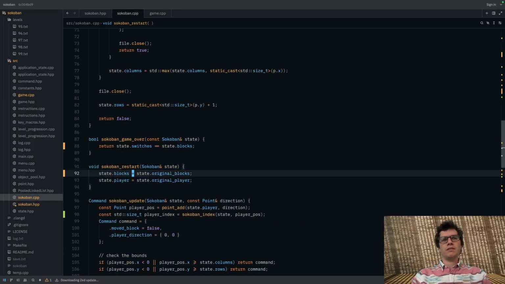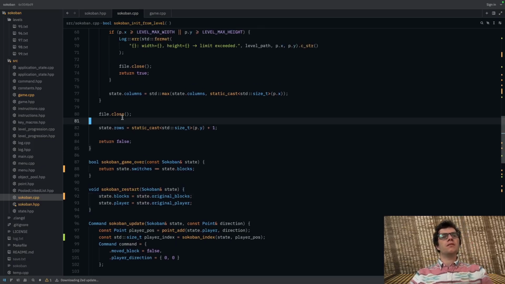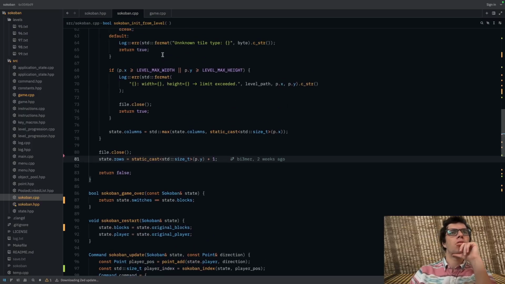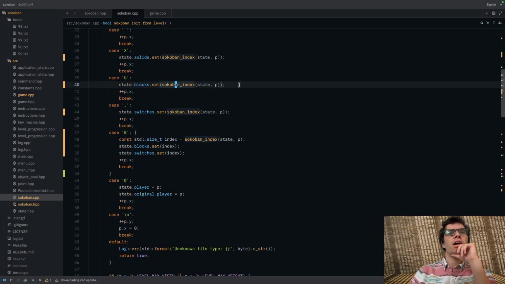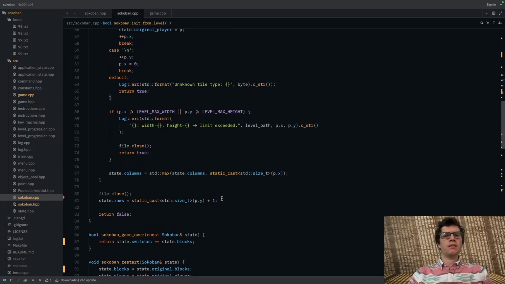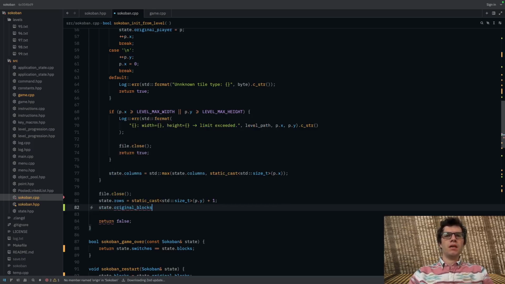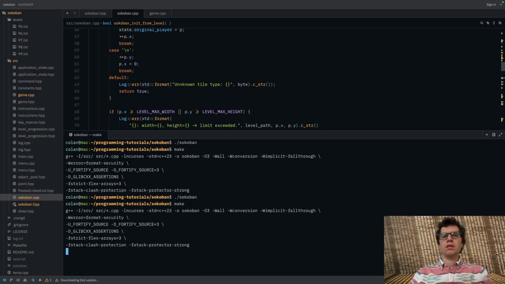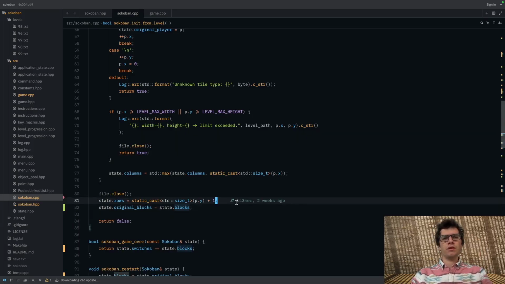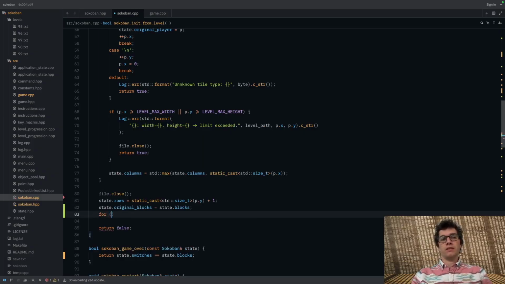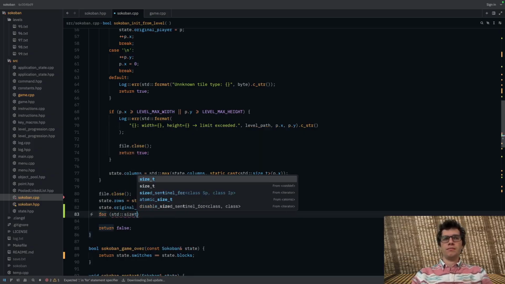So state.blocks is equal to original blocks. Didn't work. This is a little gross to look at. Let's fix that. So let's go to blocks, and you can see right here the problem is we're not actually setting the original blocks. So state.originalBlocks is equal to state.blocks. Copy it over. Whether or not that's the right thing to do, because I don't actually know how the internals of this equal sign works.